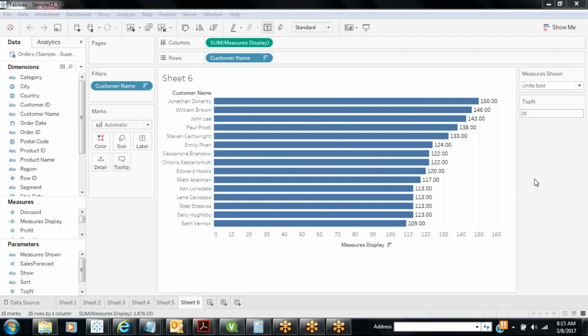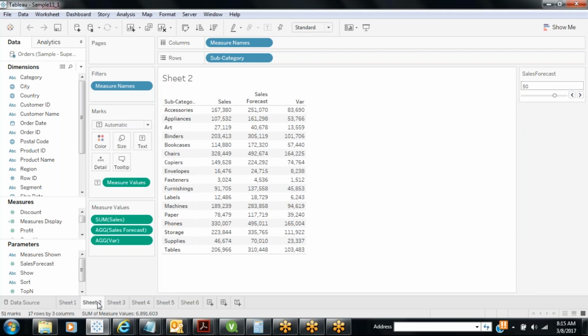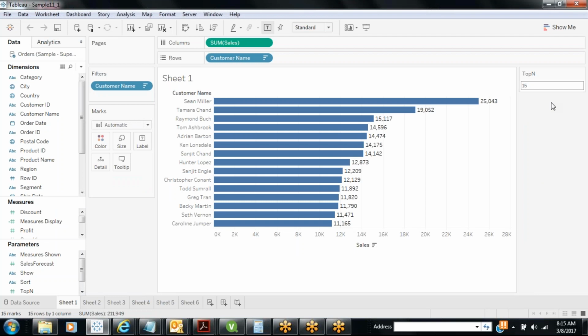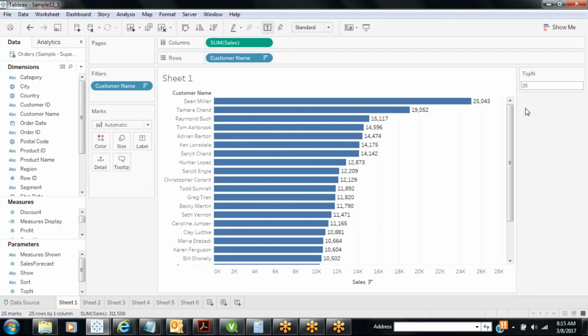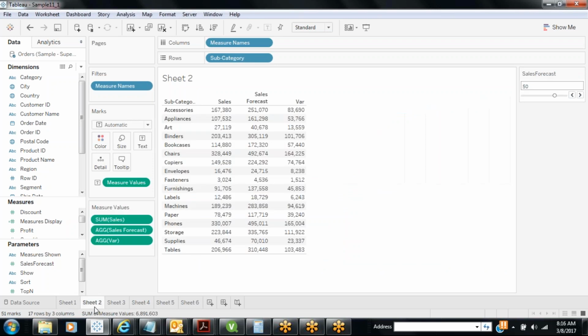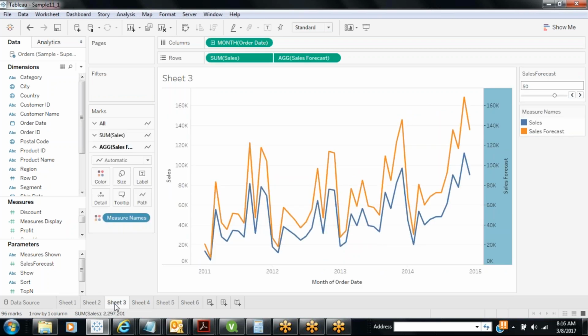In the last class we have seen the parameters. I have shown you 4 examples of the parameters. One is the top end ranking, dynamic ranking, which I showed you. Using this you can control it. If you want to display 25 or 10 or 15, you can control that, and you can use the sales forecast. Suppose if I increase by so and so value, what would be my forecast sales?